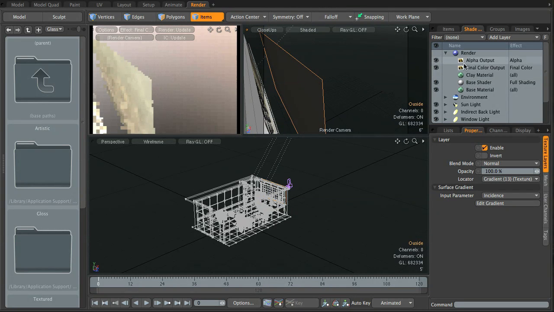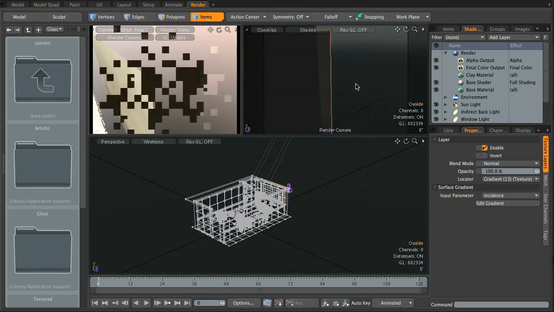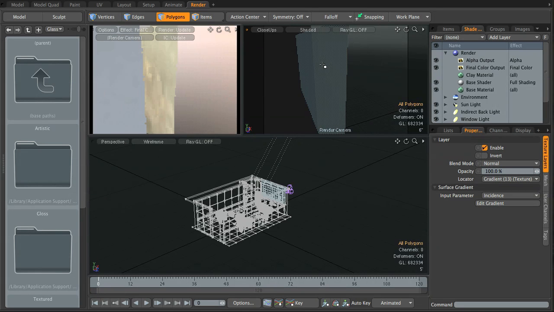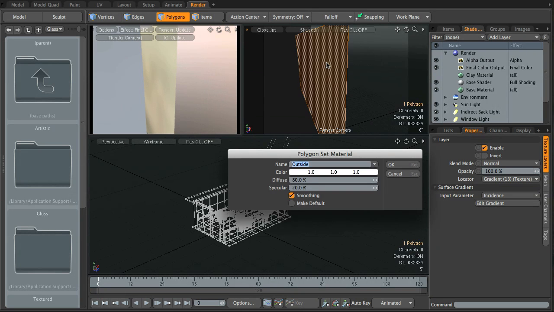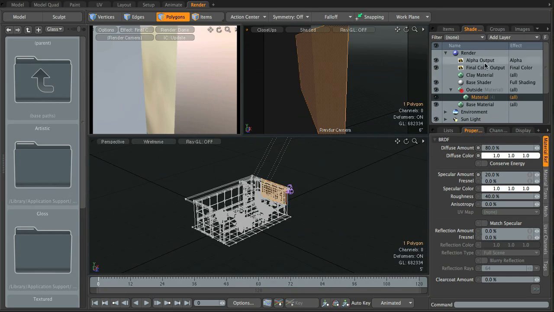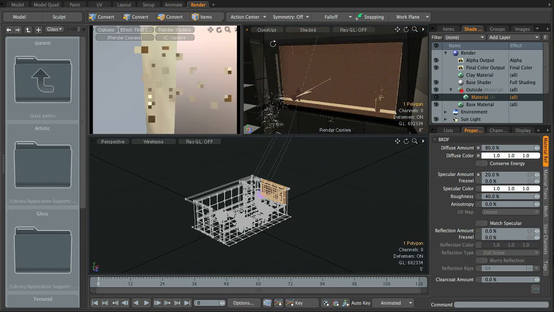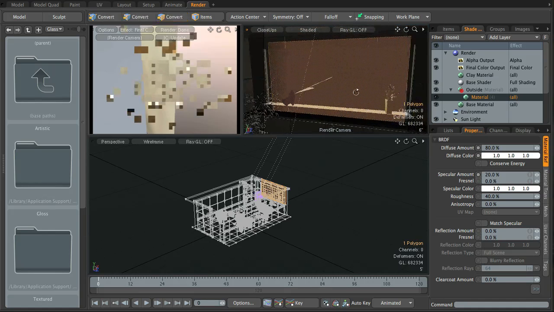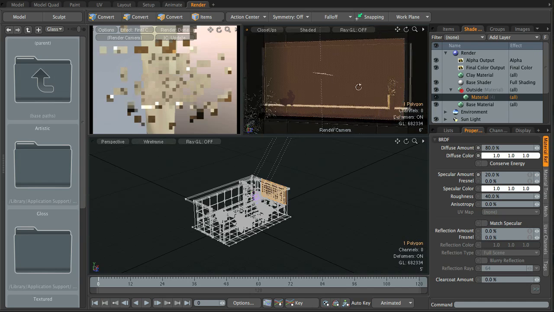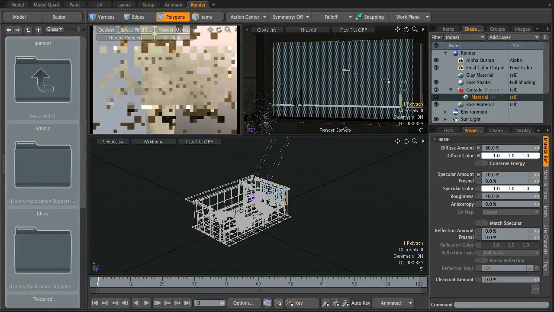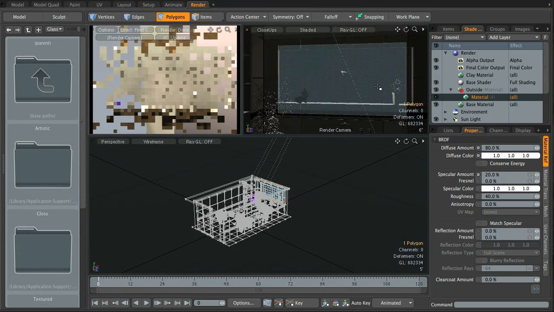There's my plane. There's no material yet. Okay, so in polygons, got the plane selected. I'll hit the M key. I'll give it the name outside. So this is my close-up camera, so I'm just going to move that back into the scene. I think the plane outside is going to have to be a wee bit bigger, but we'll leave it like that for now.